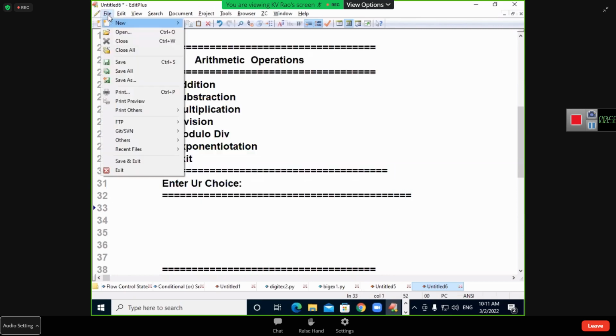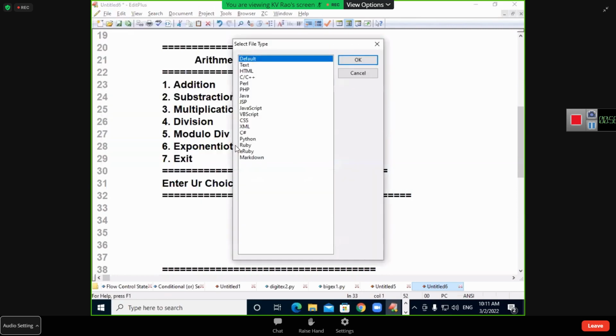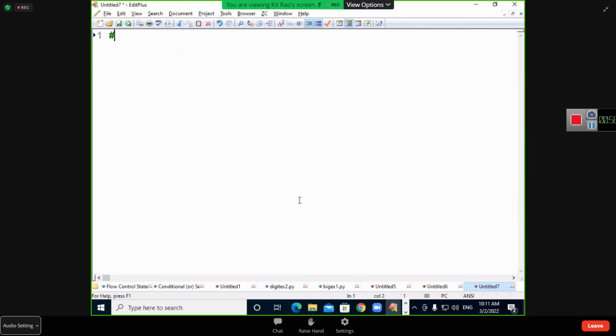So let us go to the program now and say Python. I'll start it. Menu driven application for arithmetic operations by using match case statement. Okay. Now what is my diagrammatic format?